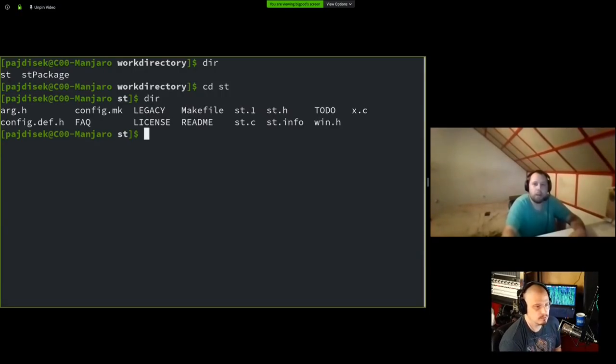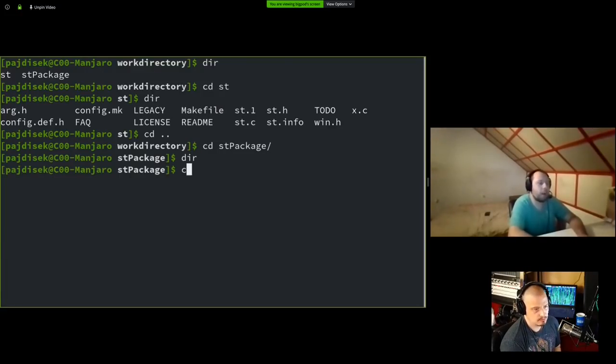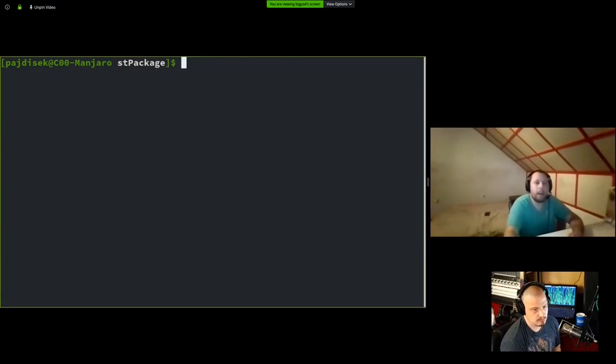Yeah, I got it with a Git clone, because we will use Git to pull down the source during the build process itself. Let's go one layer up to the ST package directory I have set up here, where we will create our package build file. We can find a prototype of that file on your Arch systems. Let's just go look at it.